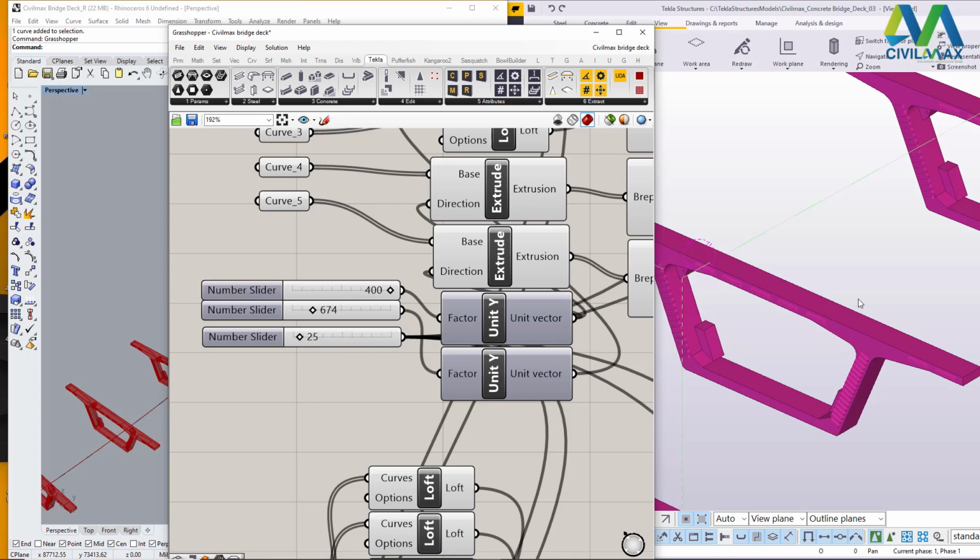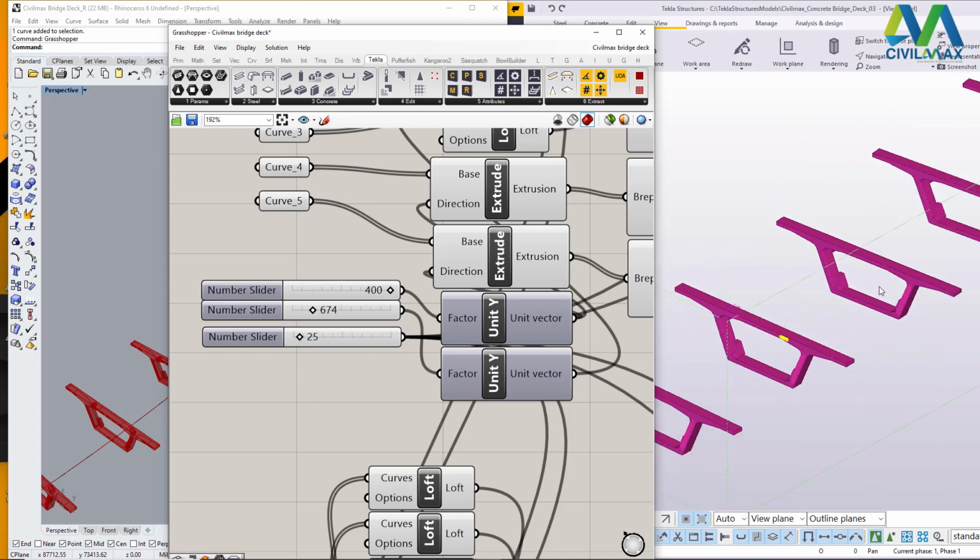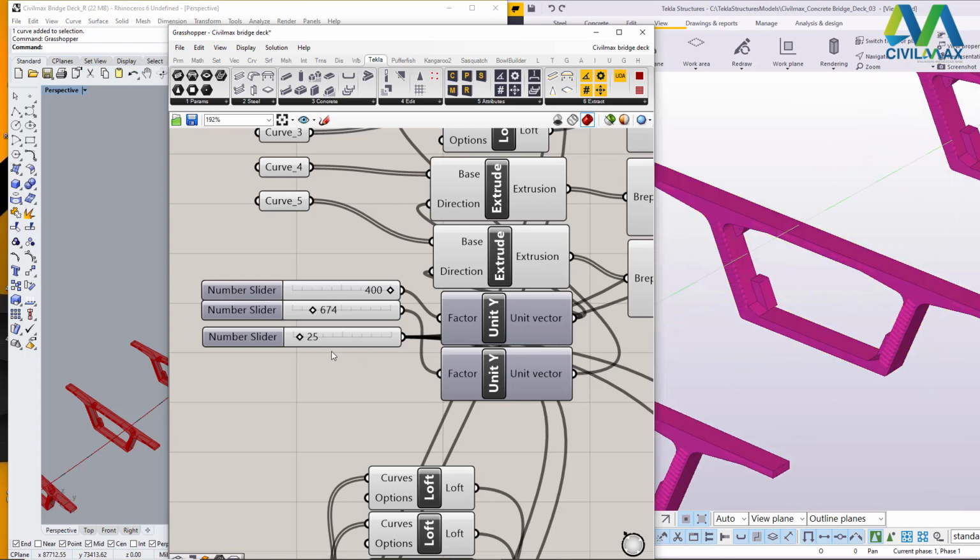So you can see it has responded. It has changed to a very thin one of this 674 millimeter. So that's how it looks. Now I can drag it and take it back to its original size or width, and there it is.